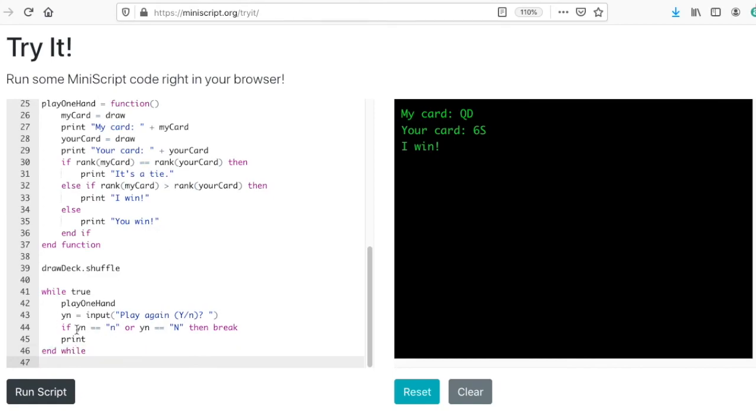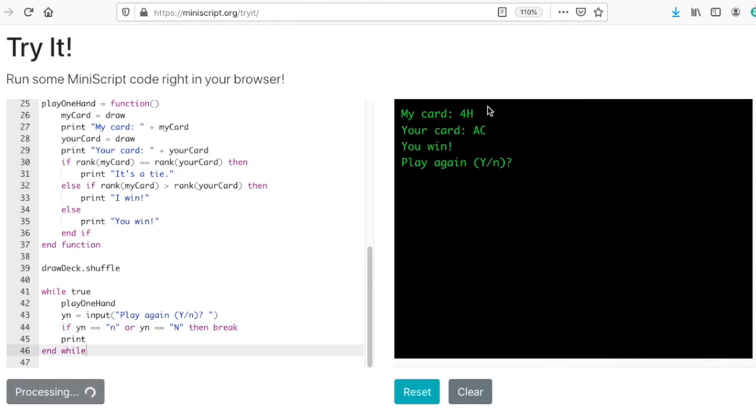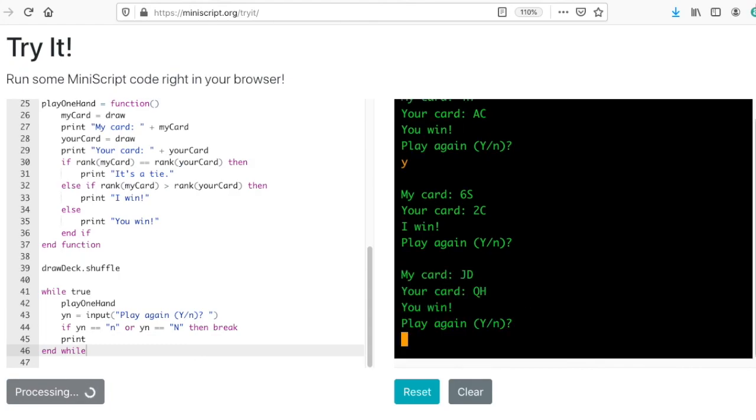And again, remember, when you're comparing for equality, always use double equal signs. So, my card 4 of hearts, your card ace of clubs, where ace is high, so you win. Play again, yes, no. I'll say Y for yes. My card 6 of spades, yours 2 of clubs, I win, and so on. And actually, we can just hit return here to play again, because if we enter anything other than an N, it'll just play again.